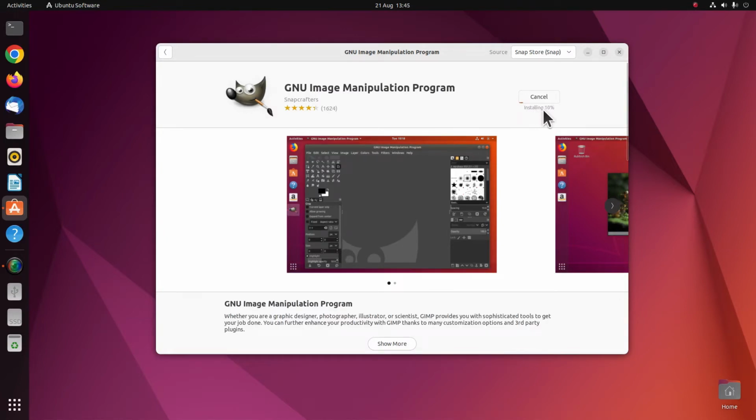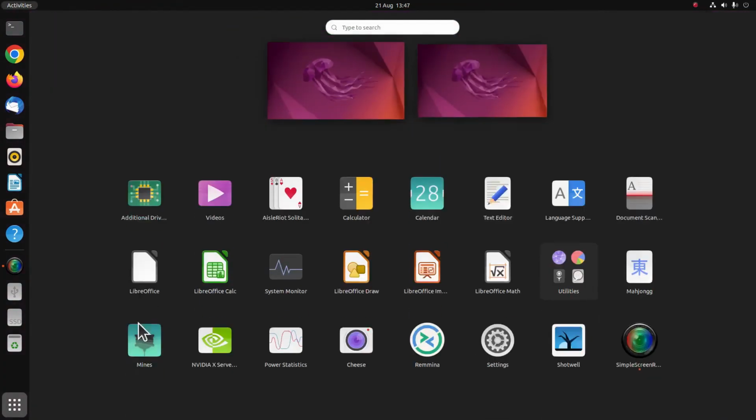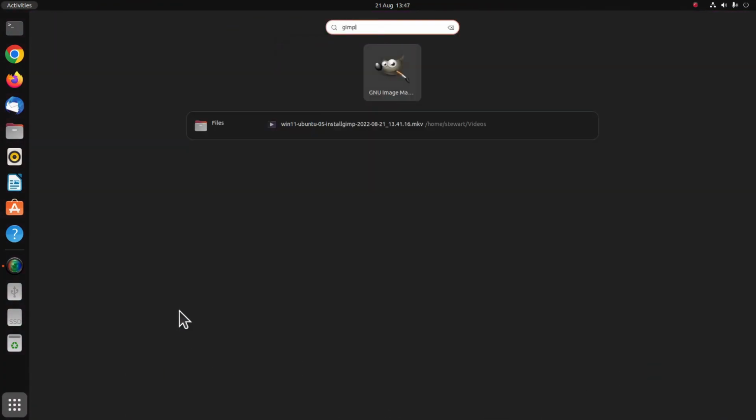And this is one of the beauties of Linux. There's just so much available software. You don't need to buy licenses, you don't need to go to different places to find it all, you can just find it through this. And there you go, that's installed now. So we can just launch GIMP now.